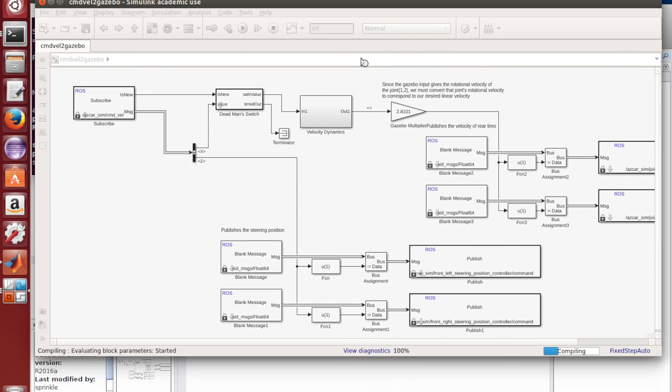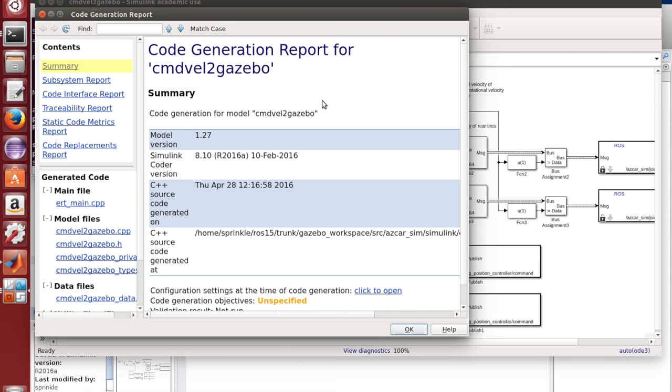One more important thing: I'm not running this controller with Simulink in the loop. I'm actually generating the code, building ROS code from the Simulink model, and this allows us to run without Simulink in the loop. One of the benefits is that you can save a lot of processor time by not having to start up Simulink and all the overhead that comes with it.